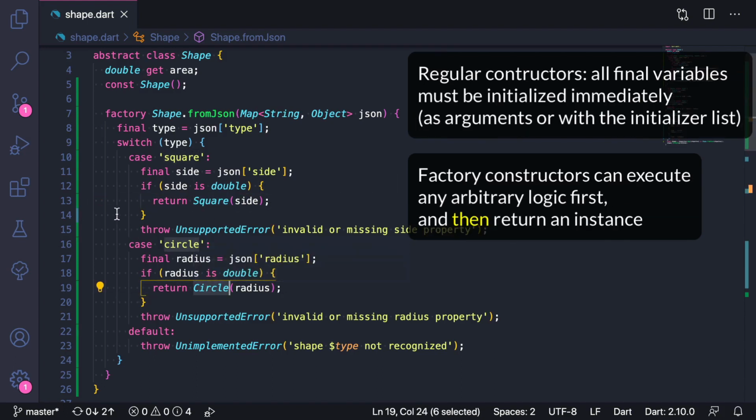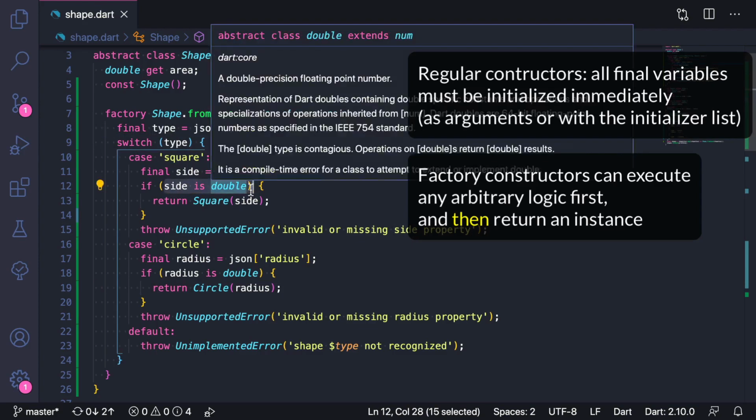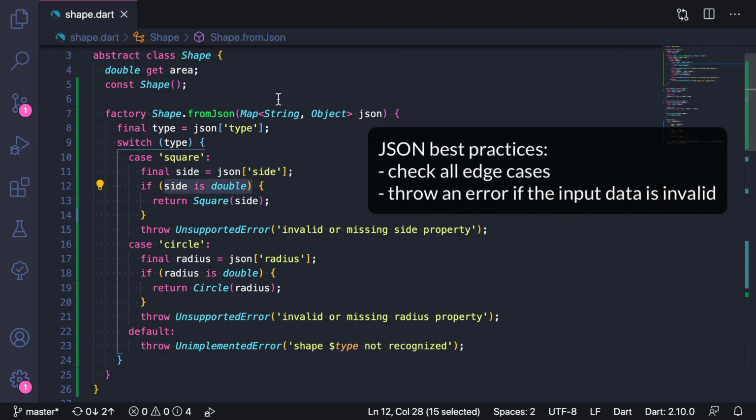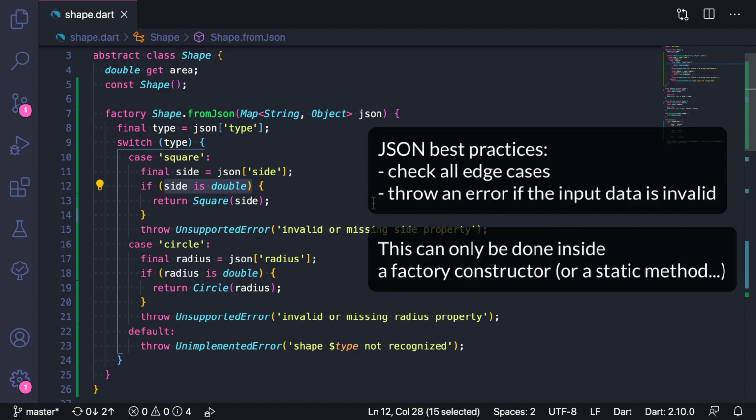In addition to that, this code has some conditional logic to switch on the type of the shape, as well as some defensive logic that we can use to ensure that all the values that we get are of the correct type. And especially when reading JSON data that comes from a server, it's a good idea to add this extra logic because it makes our code safer to use. And adding all this conditional logic is not something that we can do with regular constructors.